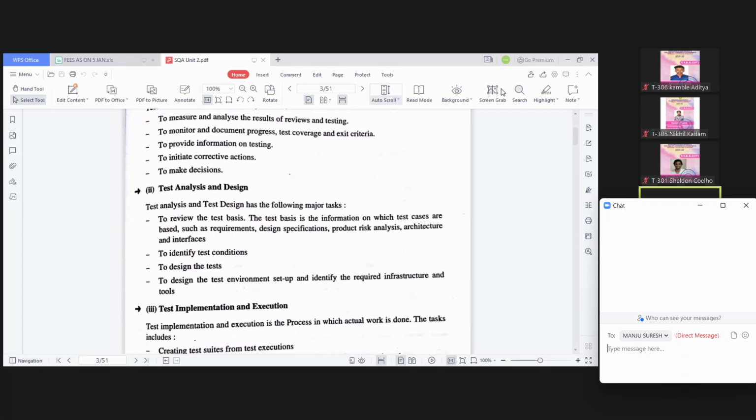That is, testing can be done either manually, or you can make use of automated testing. Accordingly, the infrastructure or the tools will be given to you, or the resources will be allocated. So that also we have to analyze under your test analysis and design.